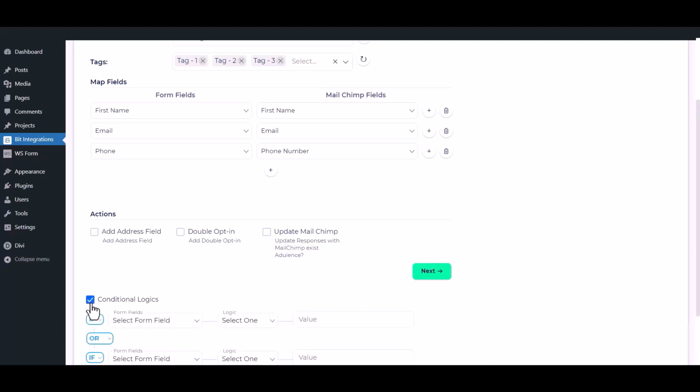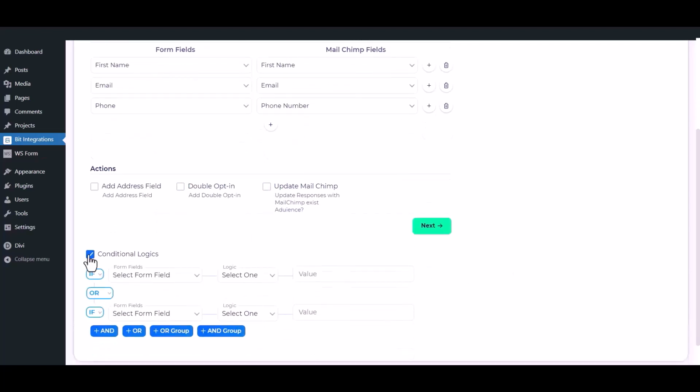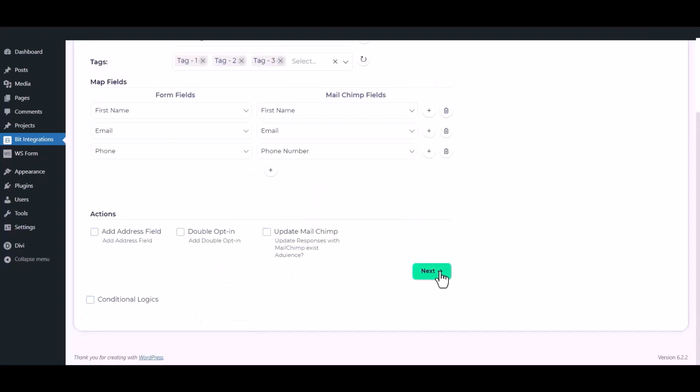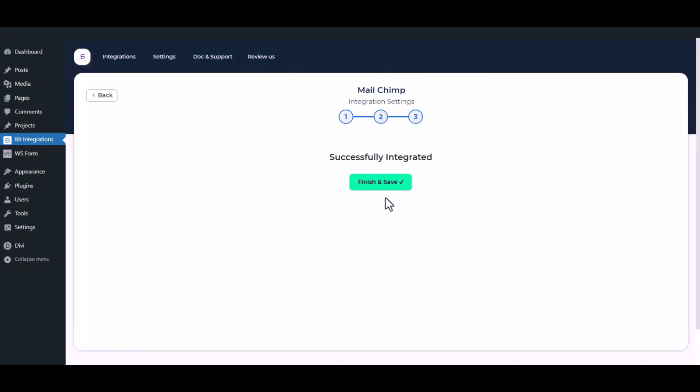Here is the conditional logic. You can use it if you want. If the condition matches, then the data you will send to Mailchimp. Then click on the Next button. Finally, to save the integration process, click on Finish and Save.